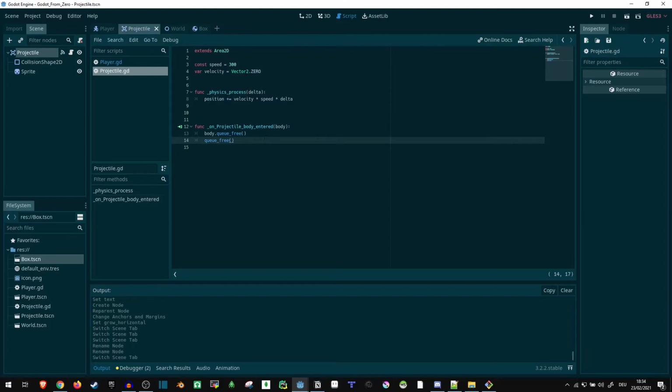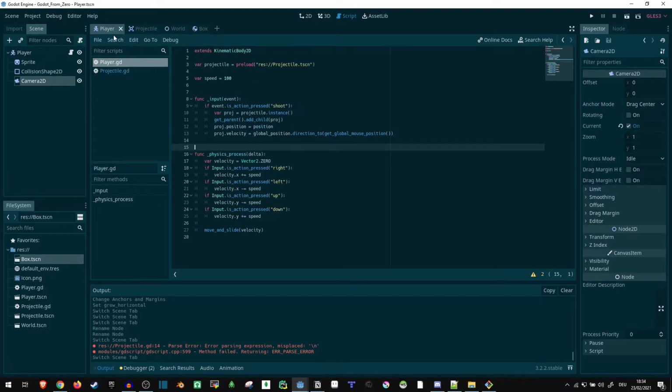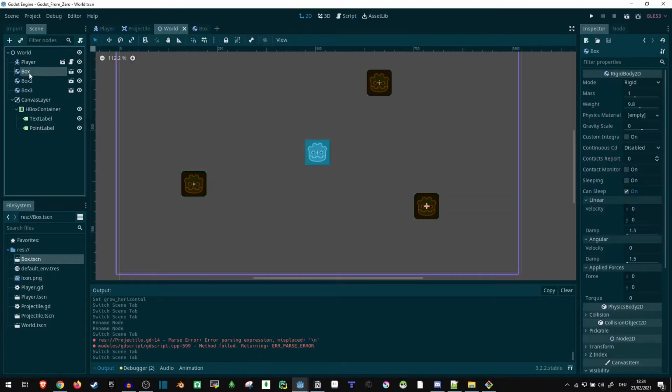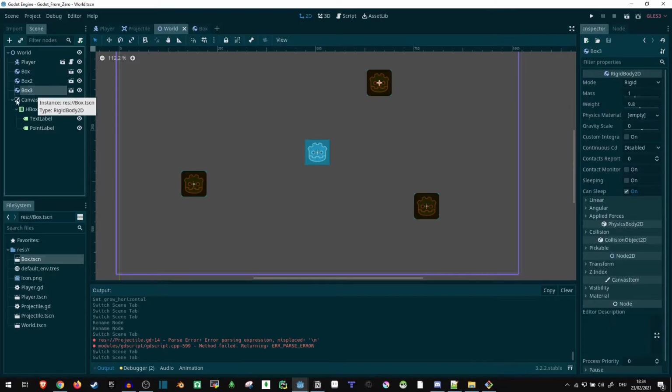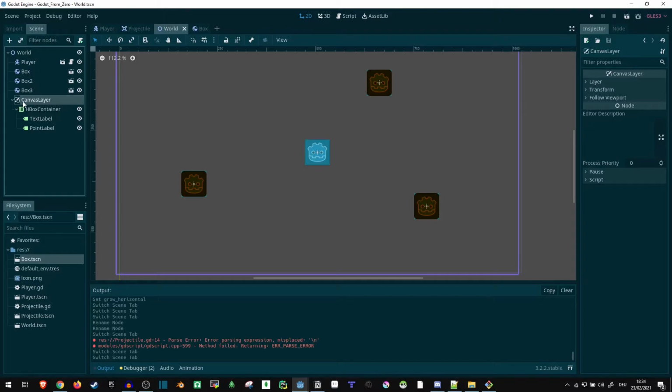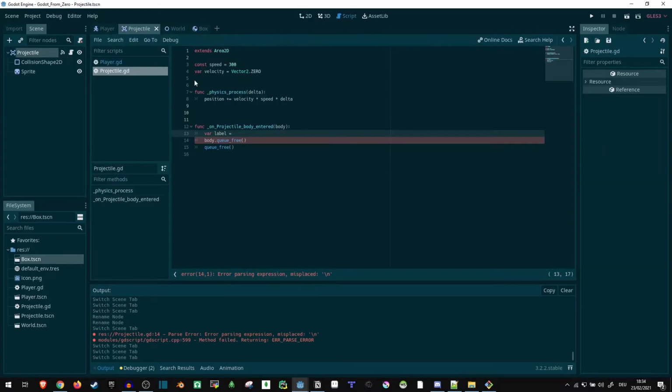Go back into the projectile script. Here is what happens whenever we hit one of these boxes. First of all, we need to get access to the label. So var label equals. Now, where is the label relative to our projectile? Our projectile actually gets added in the world inside of the same list the player and the boxes are on. So our canvas layer here is actually a sibling. It's on the same level. So what we can do is go into the code and say get_parent. That gets us the world scene, and then dot get_node. From here we can give it a path and specify exactly where the node is.